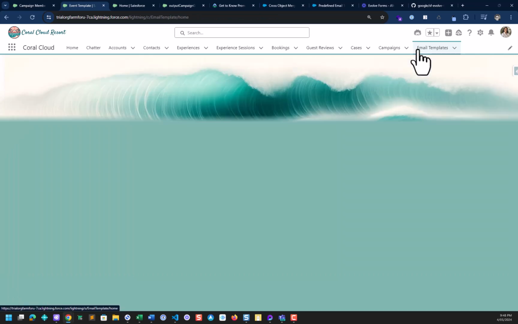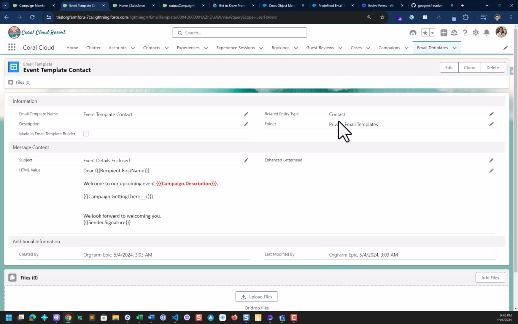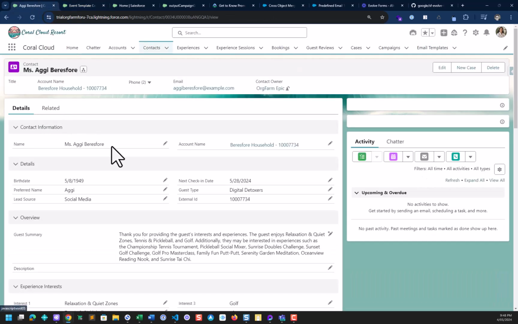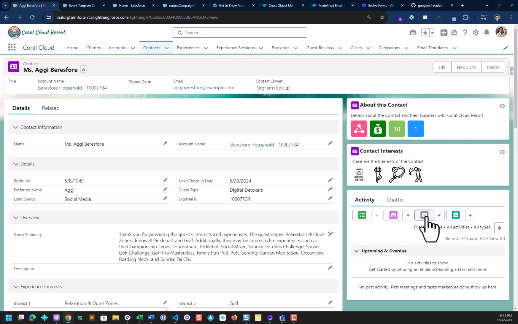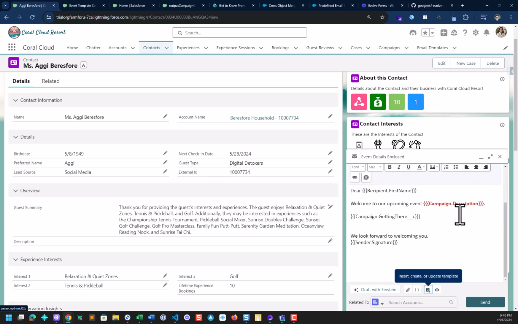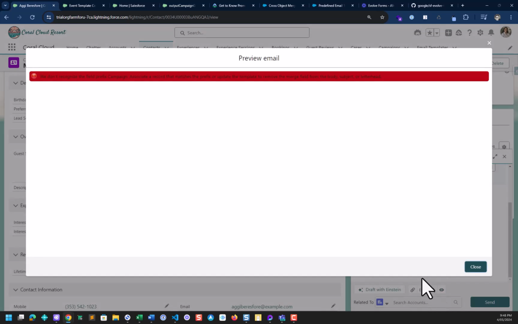Okay, so let's have a look at the email template that I've got, event template for contact. I've got contact, and if I say the related entity is campaign, which you should be able to do. So let's go back to our contact, and I want to send that email. I'm going to go to email and insert a template, event template contact, insert that. It says it inserts, but let's just do a preview. And it says we don't recognize the field prefix campaign. Associate a record that matches the prefix, update the template to remove the merge field from the body.